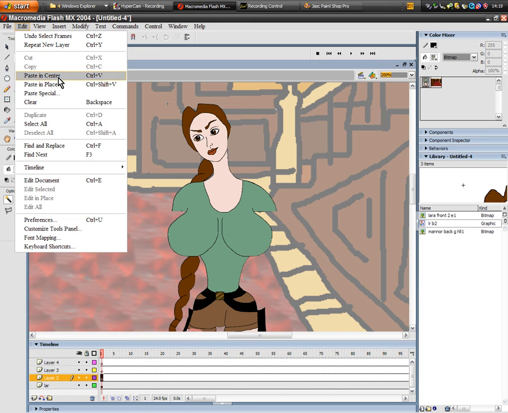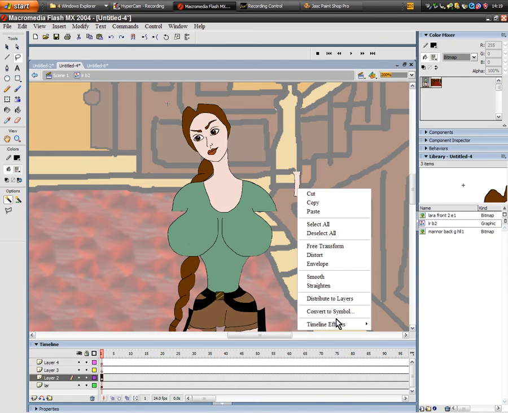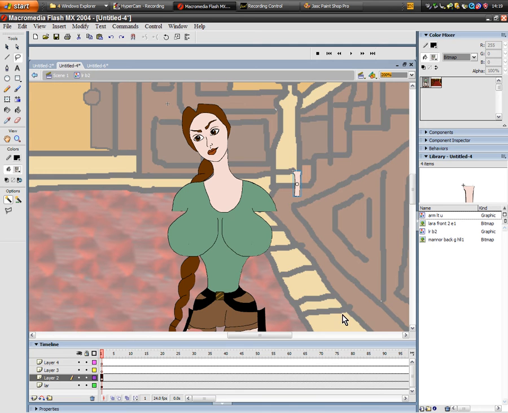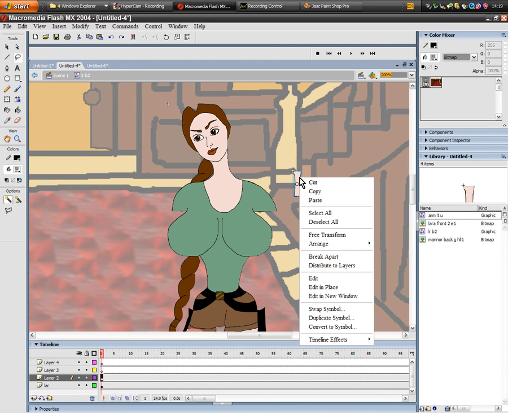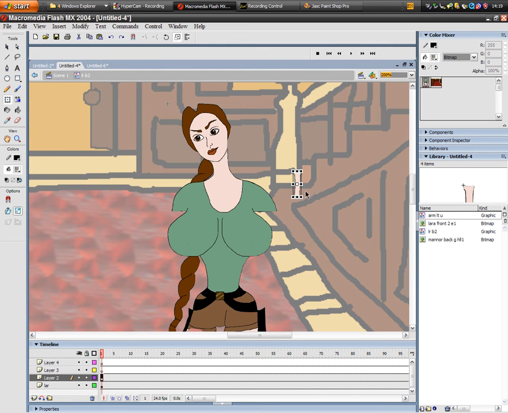I paste it in center. There it is, and it's all pathetic and tiny. We save it to a symbol, and we'll call it arm. I think it's left upper. And you've got to do this for every single thing you add. And it's too small, so I go Transform, Scale. It's too small, and we want to put it there.